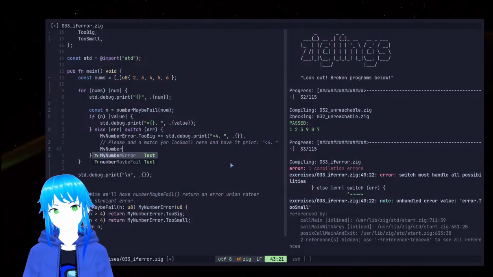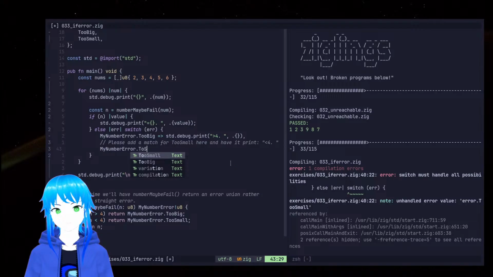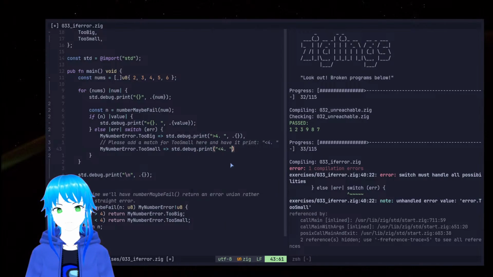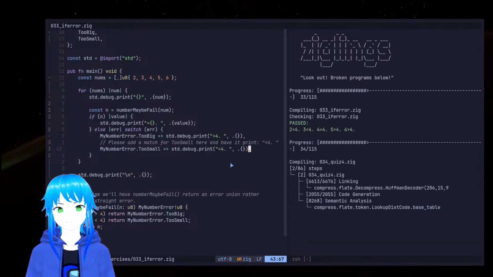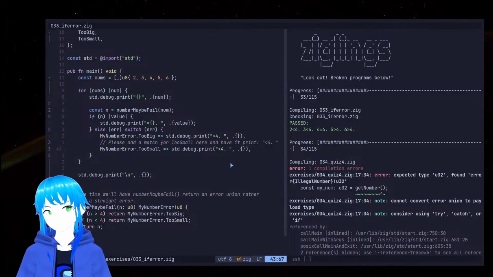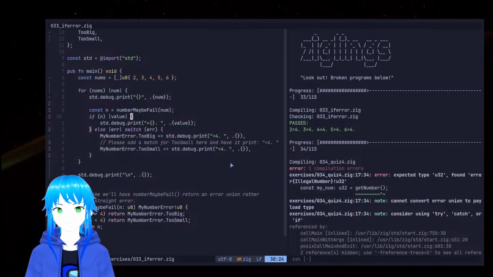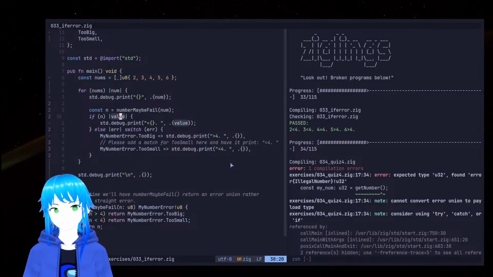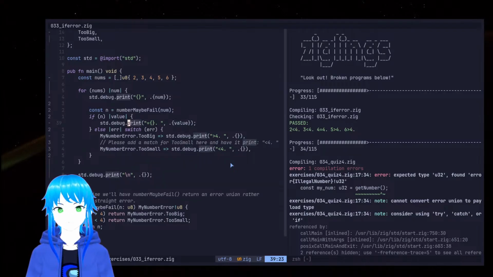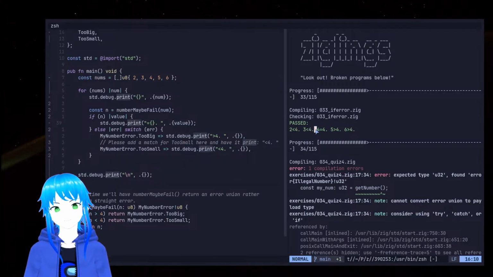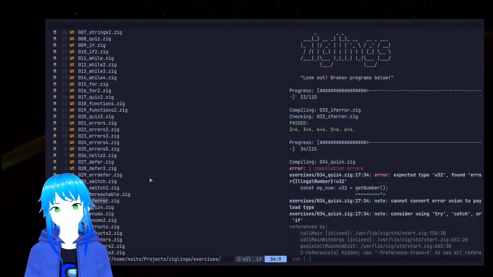So this is my number error. Too small. I need it to print less than 4. Okay, that should do it. This is a value. So there's a value right here, and print the value. This is 4 equals 4 here.